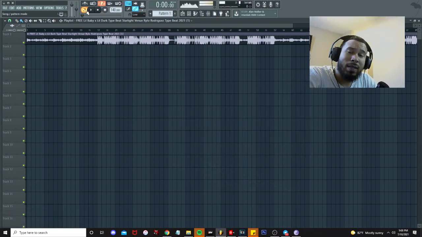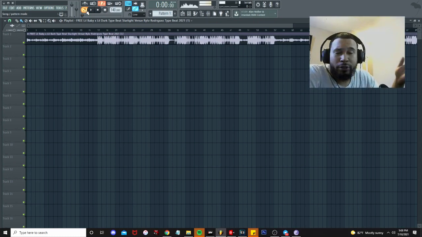There's nothing wrong with stock. Definitely use some stock plugins. I just prefer, like, FabFilter EQ, certain Waves plugins. But there is definitely nothing wrong with using stock.